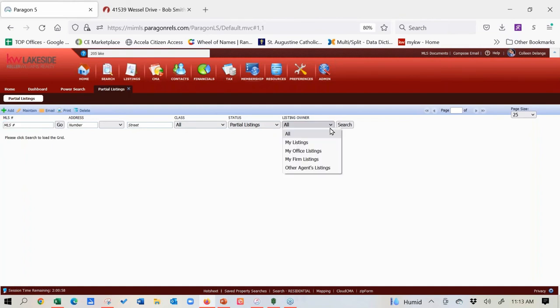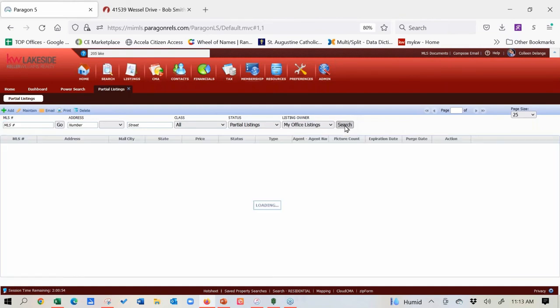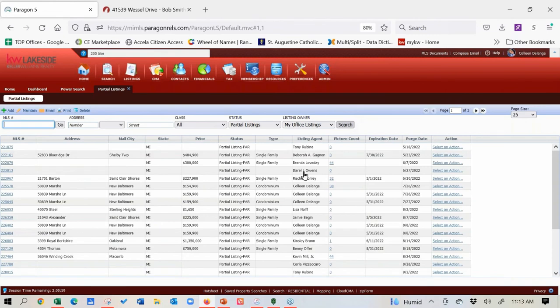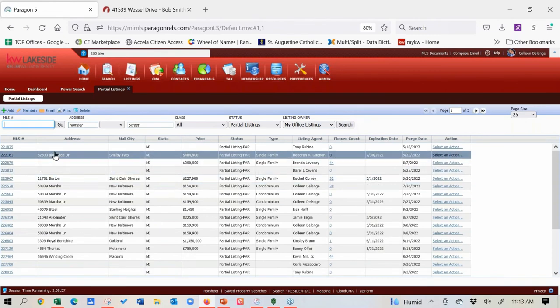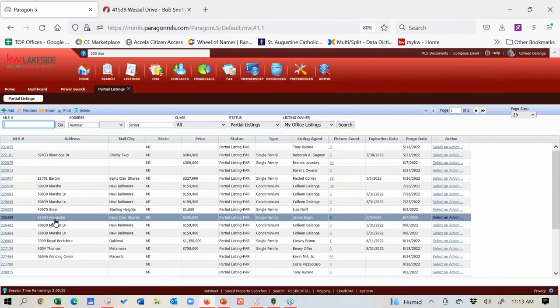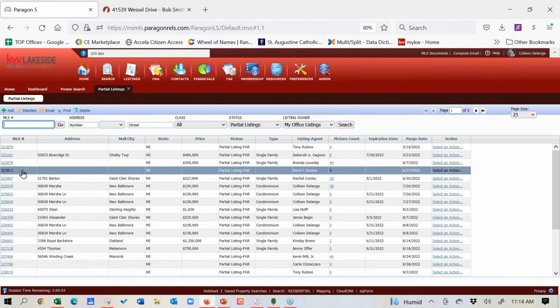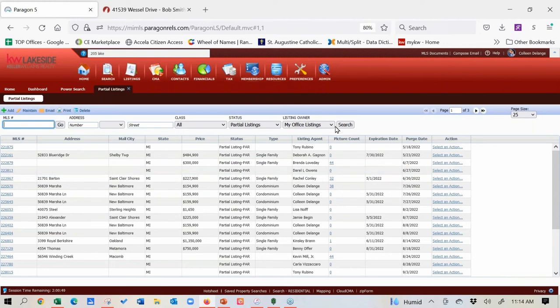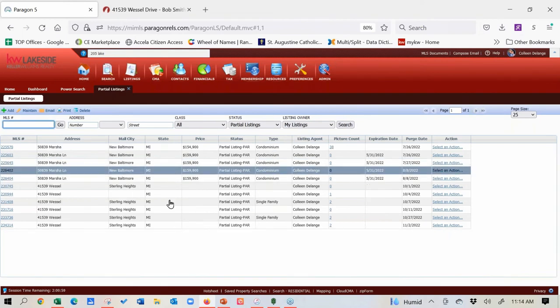By the way, if you are an office admin, this is what it's going to look like. When you create these partials, the office admin can go in and see all of the partials that were created. So if you are asking her to add your photos or something like that, she can do that for you. If I just want to see my partials, I'm going to see all of mine as I open it up.